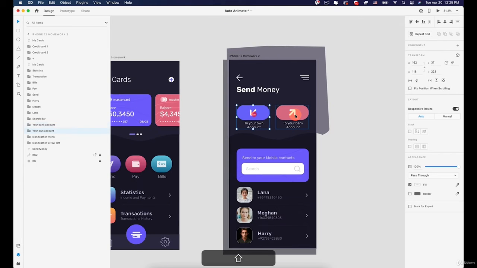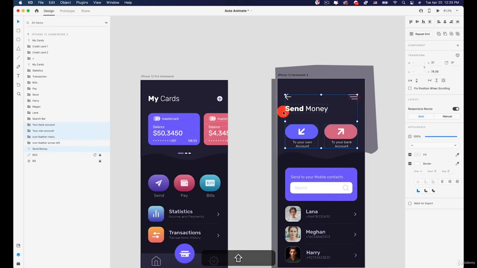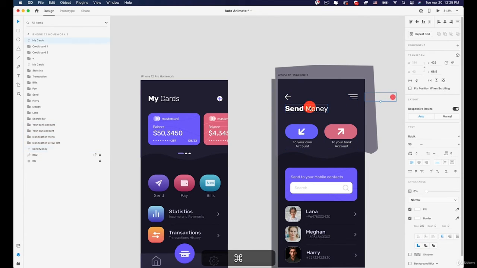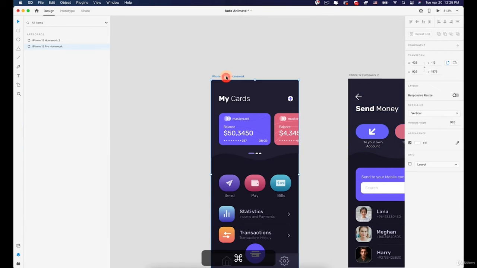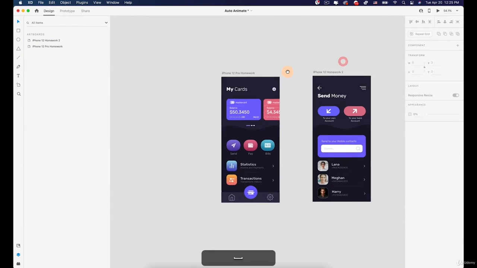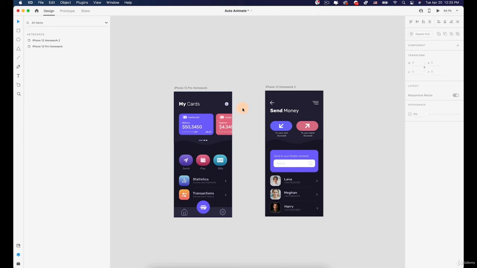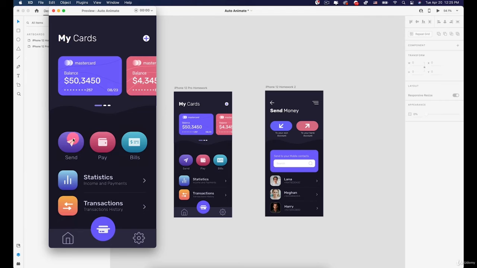And now we are going to select both of them, with the send money, copy and paste it. Actually, I'm not going to bring these icons. Let's take only these two buttons with the send money. I'll paste it in this artboard, and we will move it to the left side like this, bring down the opacity. Okay, now if we play it, we have something like this. It's very nice.